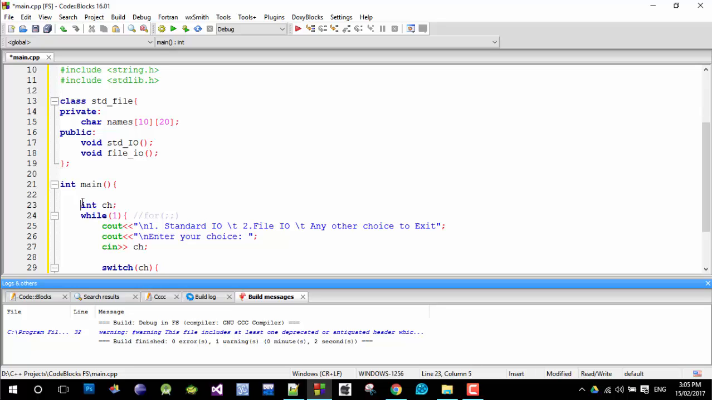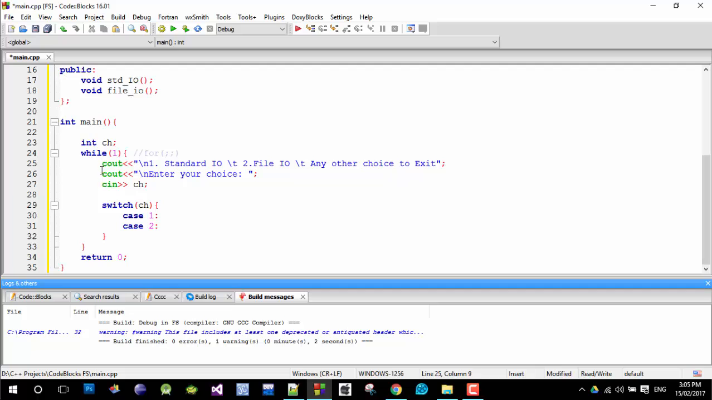Then take some tab. If you are entering inside the loop, you have to make another tab. Then inside the switch, you have to make also another tab. Keep your code in order and tidy. In case 1, we are going to call the standard input output.